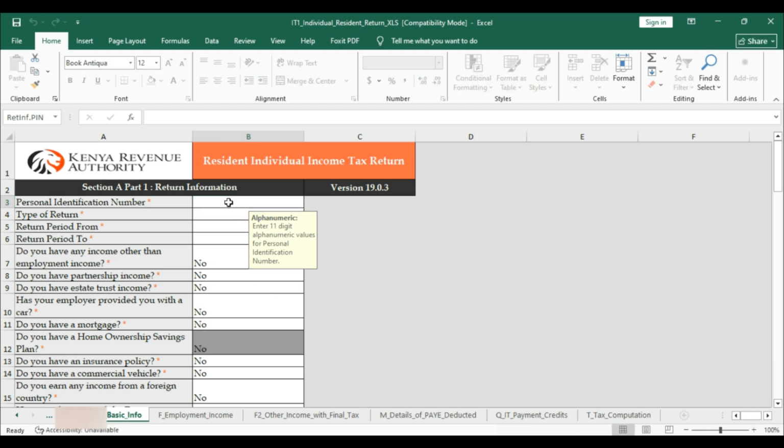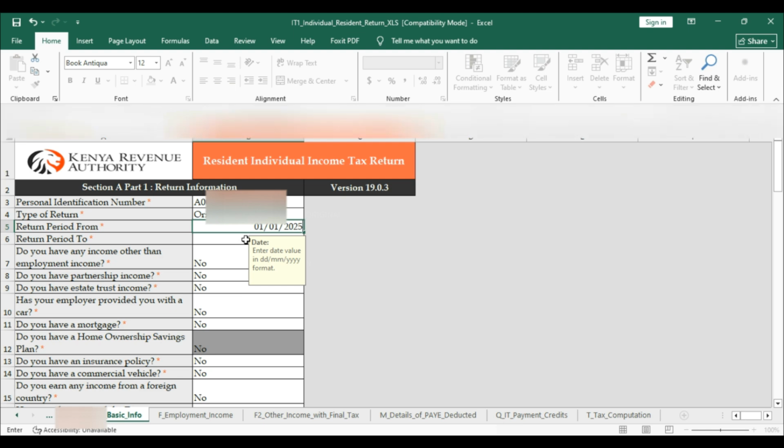Under personal identification number, enter your KRA PIN here. Under type of return, enter original, because we are filing for the first time and not doing any amendment. For returns period from, enter 01/01/2025, because we are filing returns for the year 2025, that is last year. Enter it exactly as I do here.